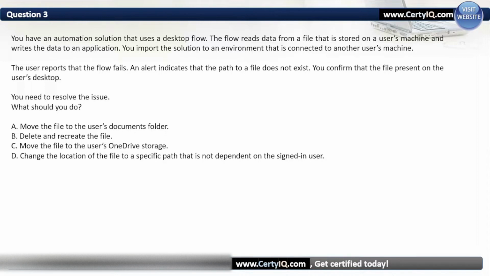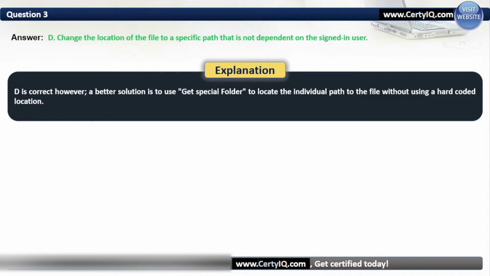The correct option is D. Change the location of the file to a specific path that is not dependent on the signed in user. D is correct. However, a better solution is to use get special folder to locate the individual path to the file without using a hard-coded location.